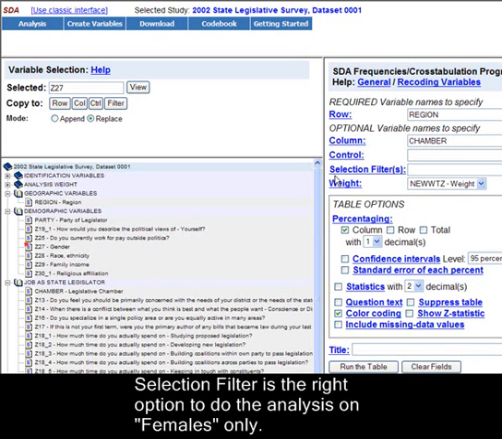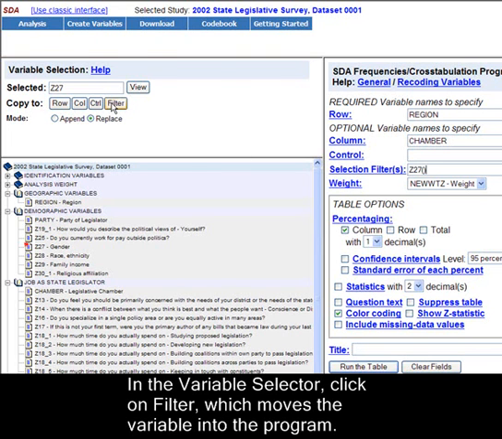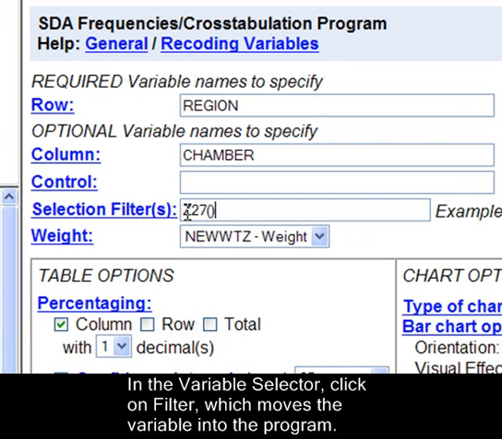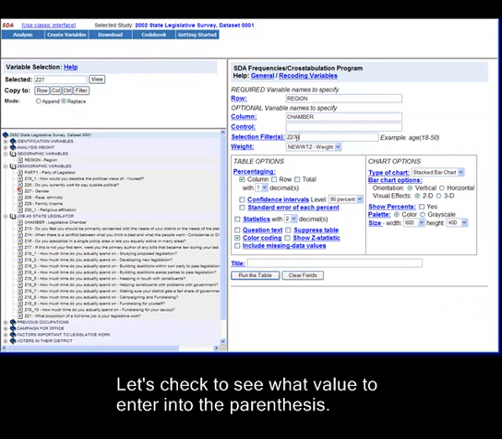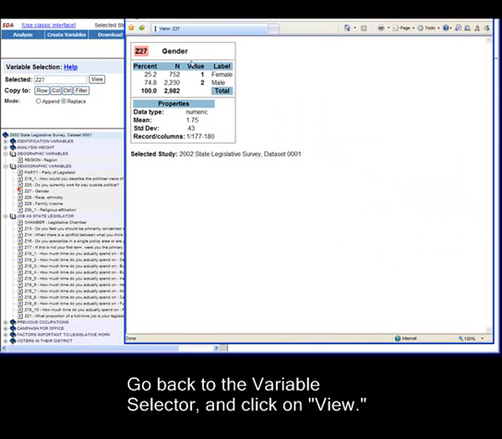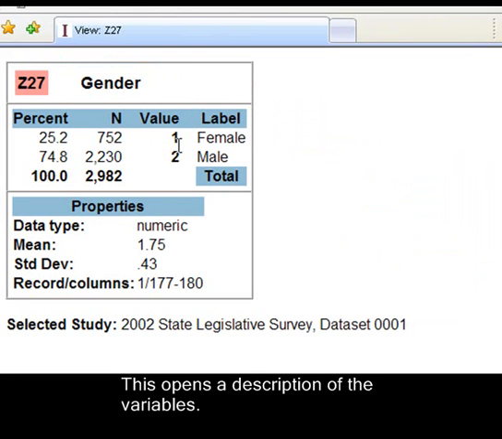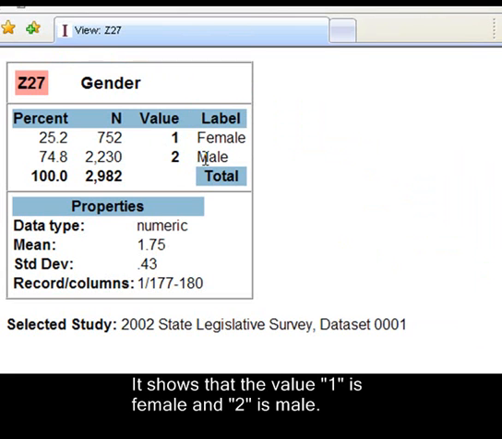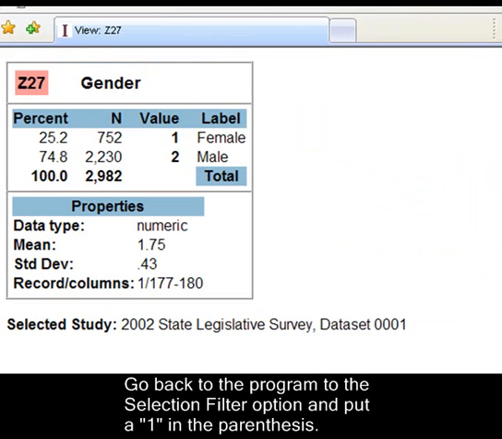Selection filter is the right option to select only females. Click on Filter, and that moves the variable into the program and gives us a parentheses. We can check this in a couple of ways, but let's use the View option. As it's still in the variable selector, we click on View, and that opens a window describing the variable, and it tells us that the value 1 is female and 2 is male. So we need to put a 1 in that parentheses.